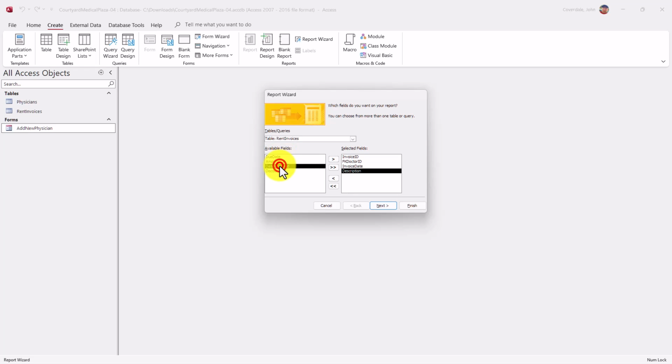Description. Due date, I believe, comes next. Yes. Date received comes next. Amount due comes next, and finally discount. So let's just double check the order here. Invoice ID, FK Doctor ID, invoice date, description, due date, date received, amount due, and discount.